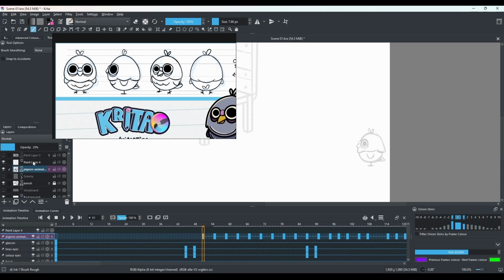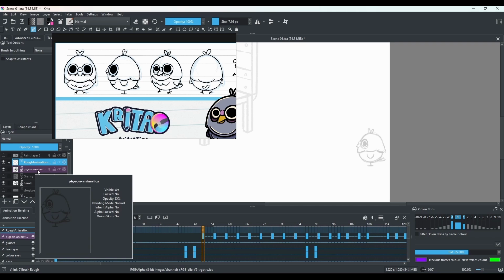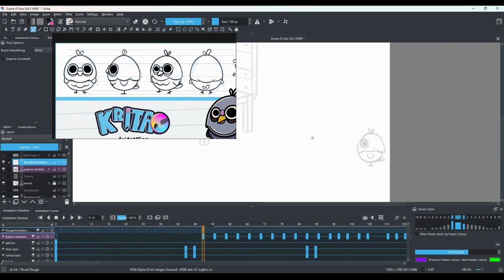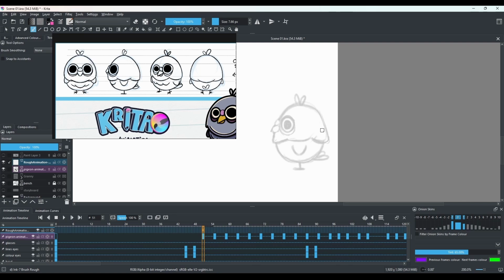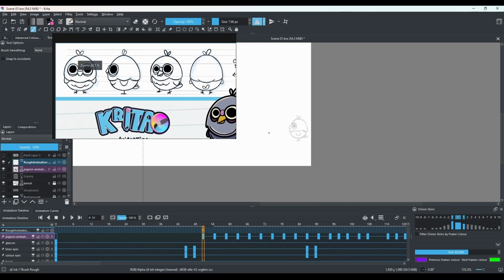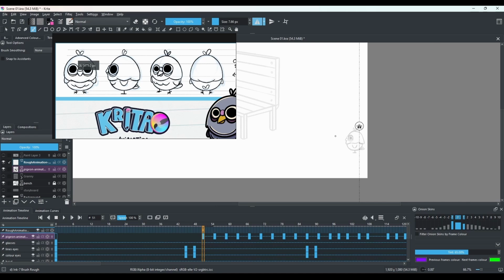I will bring back my reference program and I will open the character sheet for the pigeon. I need to see the body positions of the bird so I can redraw them correctly. Remember, it's important to keep using your references in order for you to have better animations, better drawings, and everything to stay consistent. Once I have my new layer for the pigeon, I'm going to lower the opacity of the animatic layer, and I will try to add in-betweens to make the movement smoother on my rough animation layer.